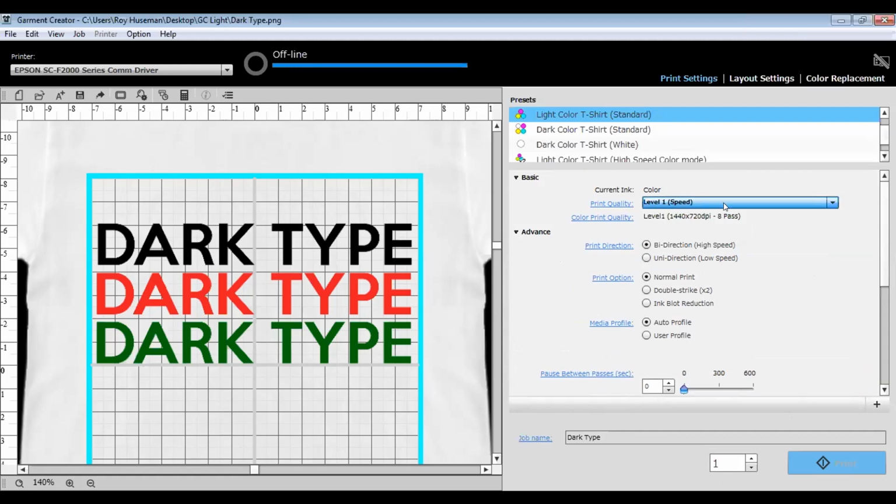Got it. Here's another question. Roy, another guy had chimed in and said, do unpre-treated shirts tend to fade more?